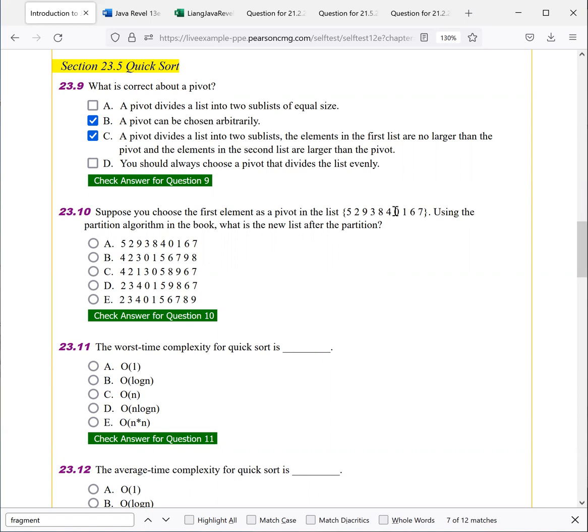So this stays here, and so you swap this one here, 9 with 1. So this is 9 with 1, 2, 1, and then you are going to swap this 8 with 0. So C is going to be the one.